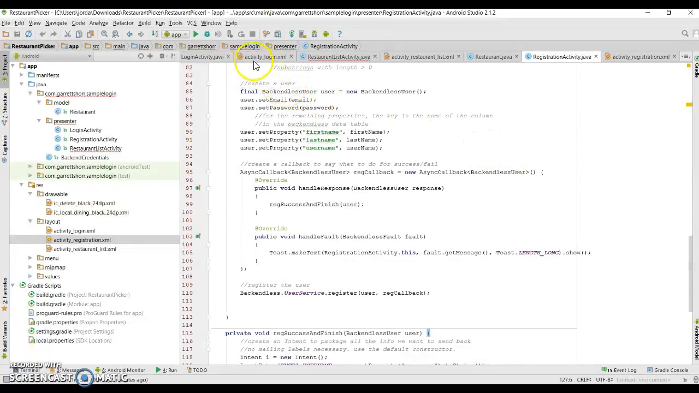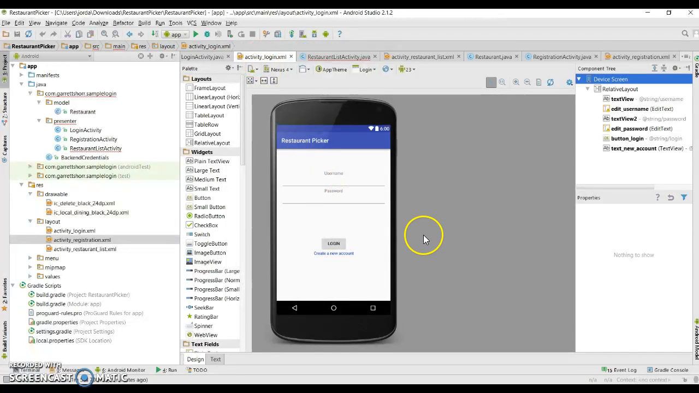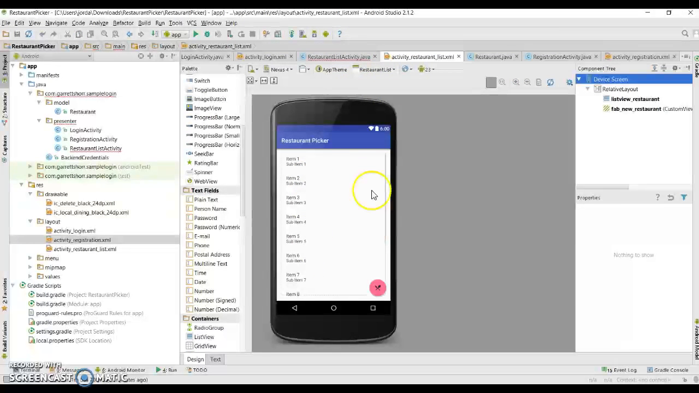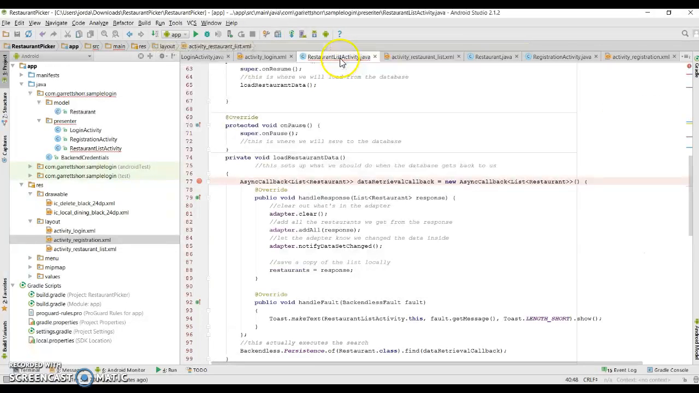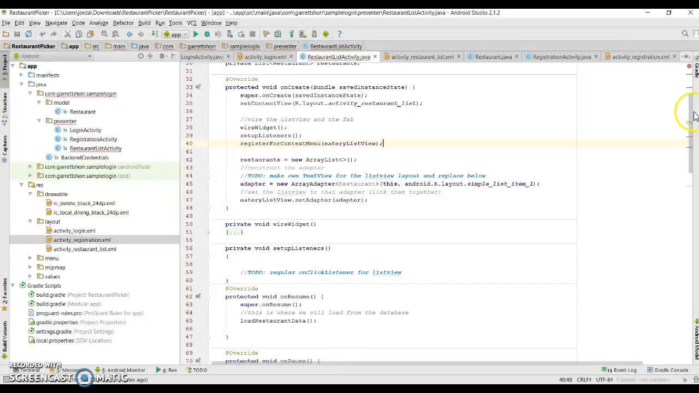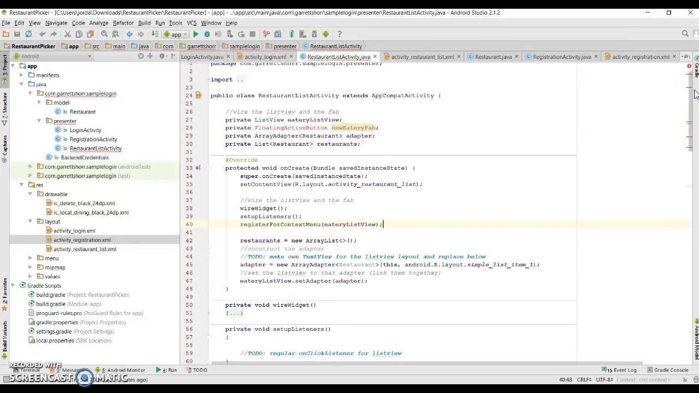Second thing that could happen, if you remember, if you already have an account, you can log in. And when you log in, that's going to take you to your list. So we've set a list and a floating action button. And once we do that, we can look at the code. We have not coded our floating action button yet, so that's why it's red. We'll take care of that another time.